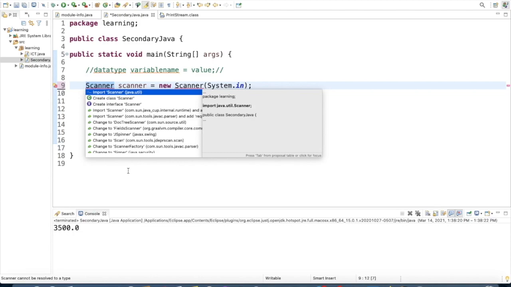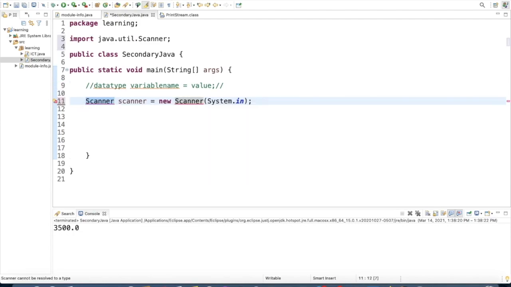So if you click on that, just hit enter on your keyboard, and you will see that a new line has been added to my code. On line 3, it says import java.util.Scanner. All right, so that's saying I've successfully imported the Scanner class, the Scanner object that would allow the user to be able to input data pretty much.